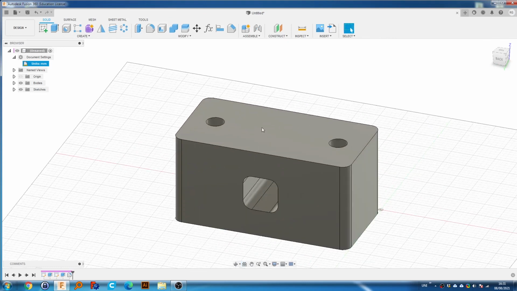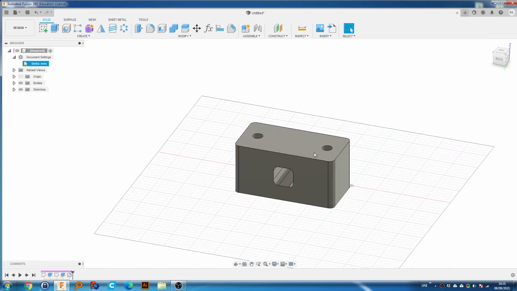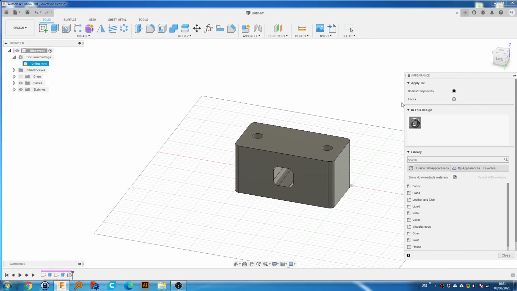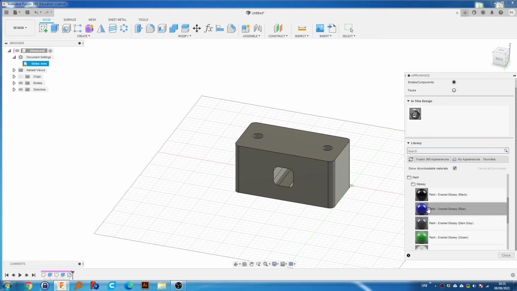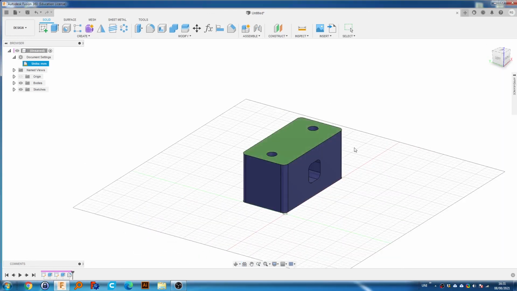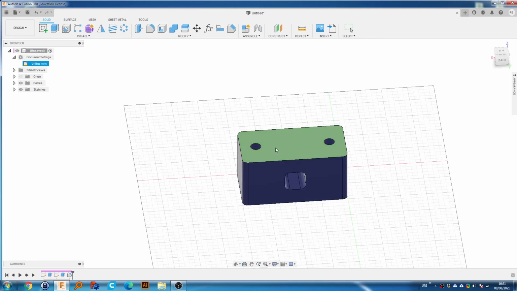If you ever want to change the color of this for whatever reason, you can press A, and you can type something in. Let's say we want glossy plastic and we want blue. We can just drag that on. We got selected on body and components. If you choose just faces, it will only do a single face like that. So yeah, that is literally the most basic introduction to Fusion.